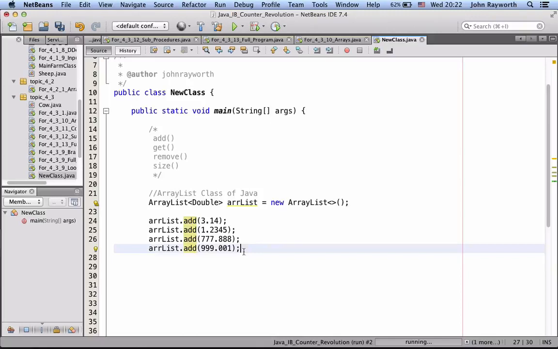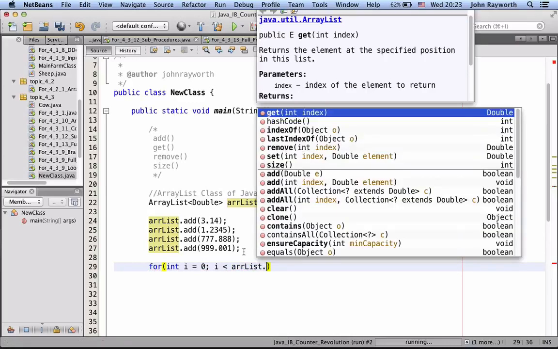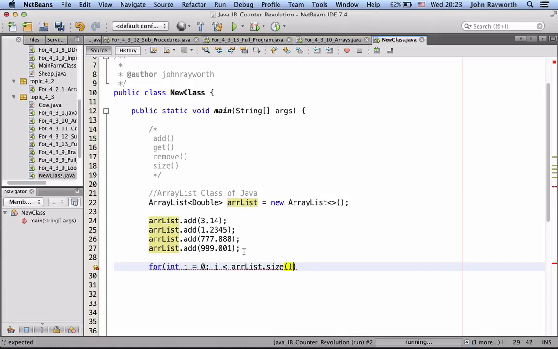So let's see what we've got. It's like an array, so we can loop through it. Only it's not going to be like an array where we go less than the array dot length attribute. It's actually a method called size. It gives us the size to loop up until.